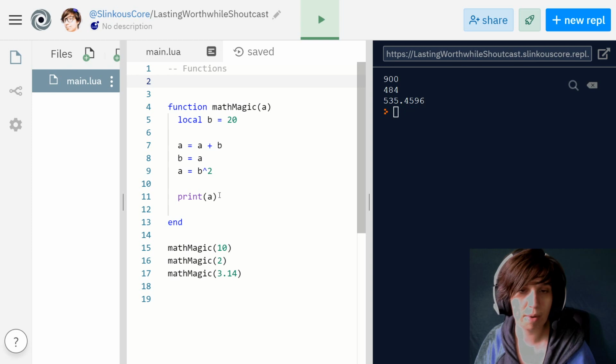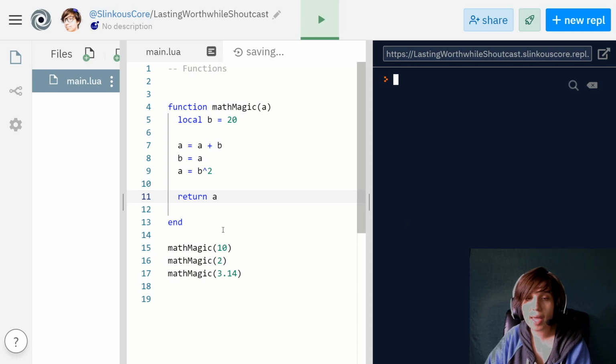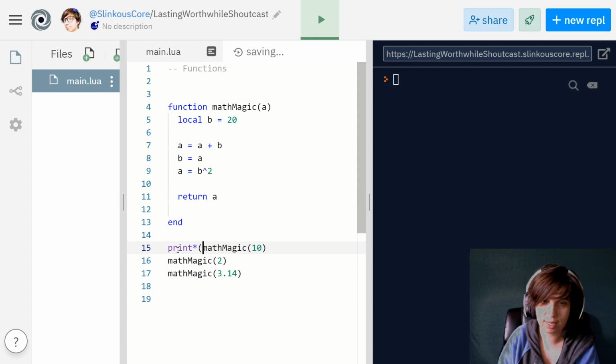But let's say I'm not going to tell it to print. I'm just going to tell it that, okay, I want you to give me back whatever's left over at the end of the thing. So I'm going to say return A. So I press play, and nothing happens. But all of these, when they operated, they got something back. We just didn't do anything. So what I can do is I can say print like this. And we'll skip the middle one just so you can see what's happening. We're going to say, okay, print whatever you got back when I said math magic.